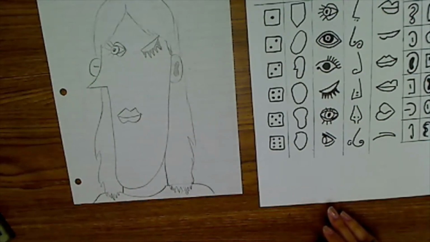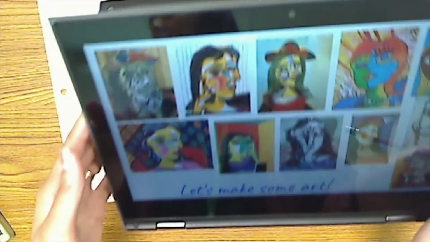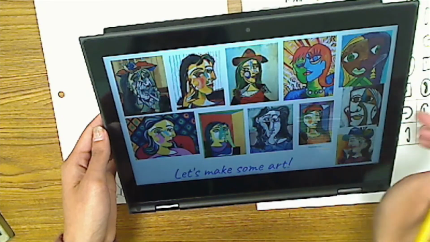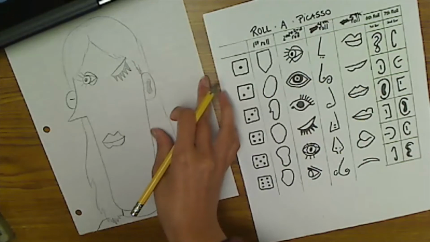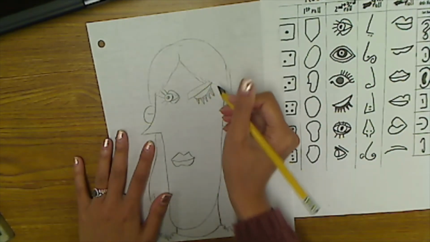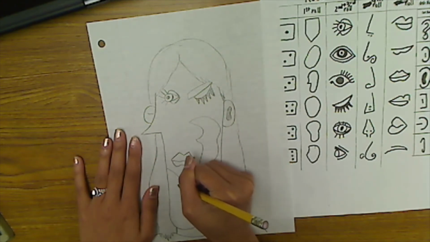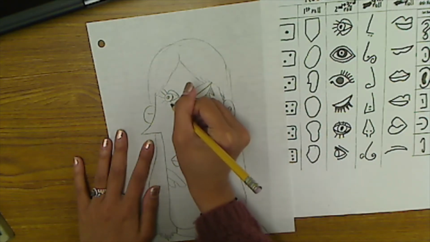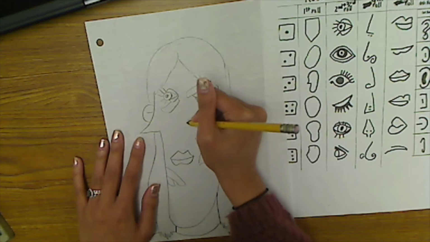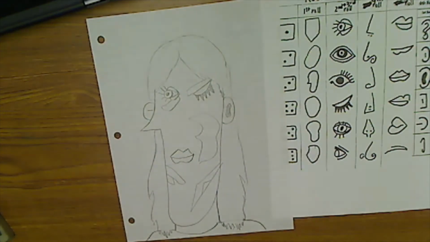And if there are any other details that you would like to add to your portrait, you are welcome to. If we look back at these examples right here, you can see how Pablo Picasso has added just some different kinds of shapes to his faces. So I'm just going to do that, and then we can move on from there. So just kind of abstract shapes like this. And maybe add here. And I think I'll add one more shape, maybe just right here. And like that. All right, so I've added a few shapes.